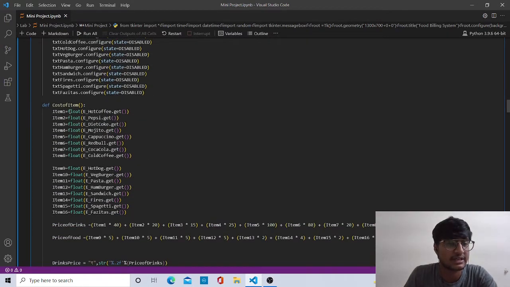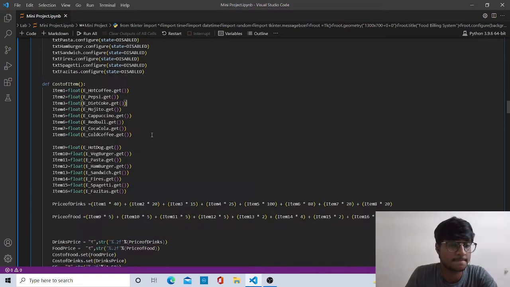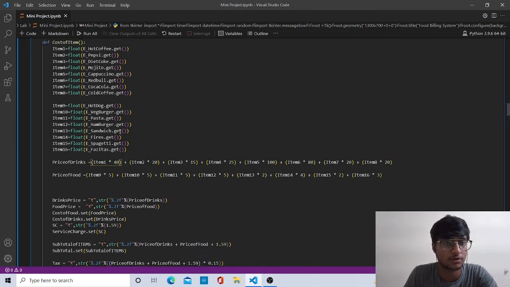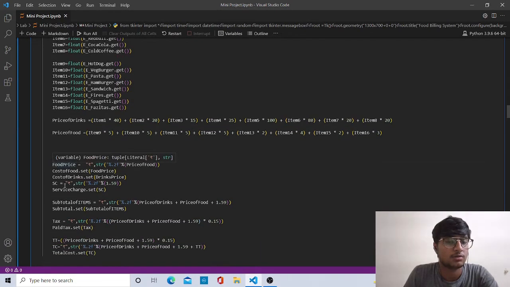Now the cost of item is declared with a data type of float, and here the price of drinks and price of food are declared. I have given numerous values for the items. Let's say for hot coffee it is 40, Pepsi is 20, and going to the price of food up to item 16, fajitas is 3. Now I have calculated some of the service charges, cost of foods, etc. by a piece of code here, by getting the service charge, calculating SC here, and I have called SC here by setting it.